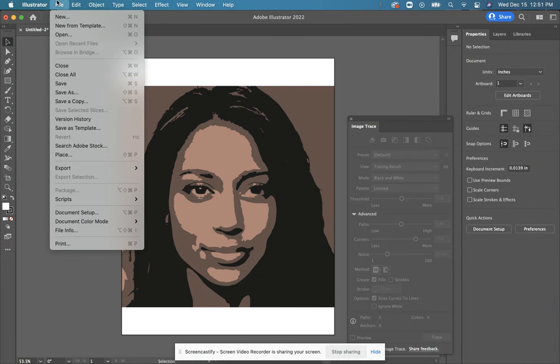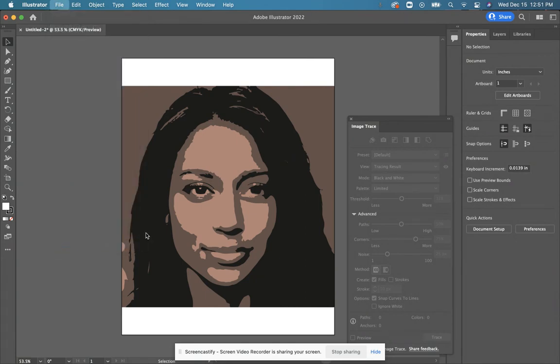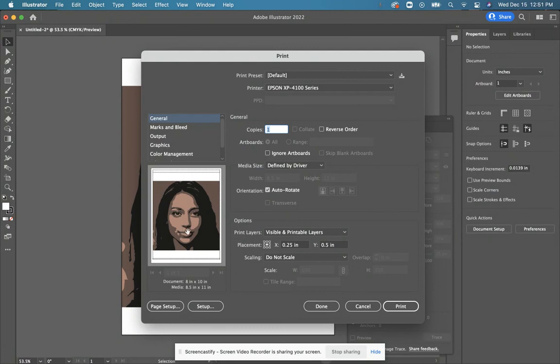Oh, sorry. If you want to print, just go File, Print, by the way. And you can print this image out to trace and transfer for your project.